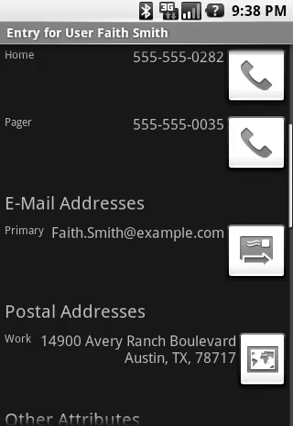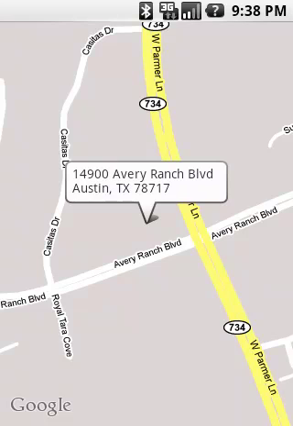In this case, we're using the Android emulator, which doesn't support composing email messages, but this does work on real Android devices. Below that, we can see the set of addresses for the user, and clicking on any address will open that location in the Maps application.